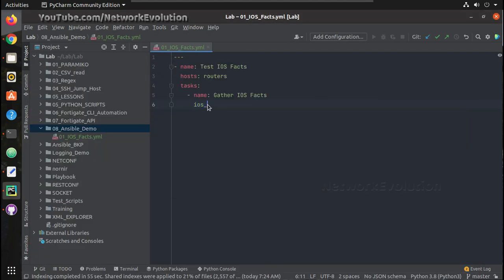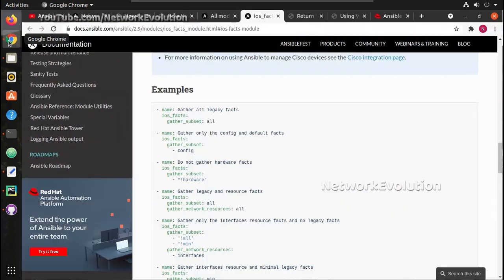I'll give the module name iOS facts, and I'll save the script, and we can give another option here. We can see one example, gather subset all. So I'll try giving that.